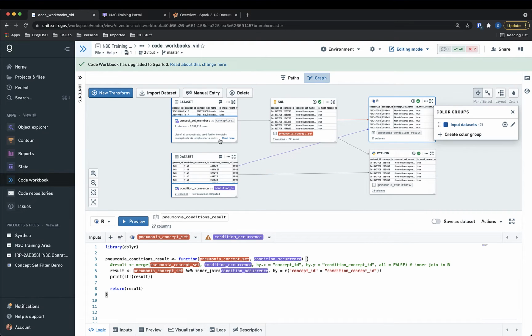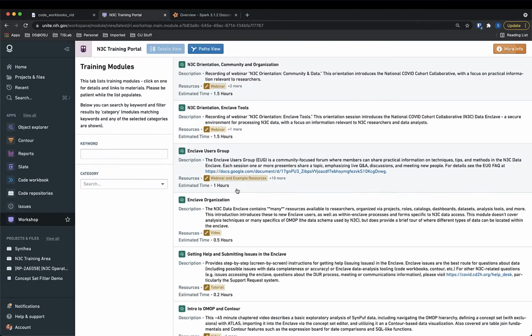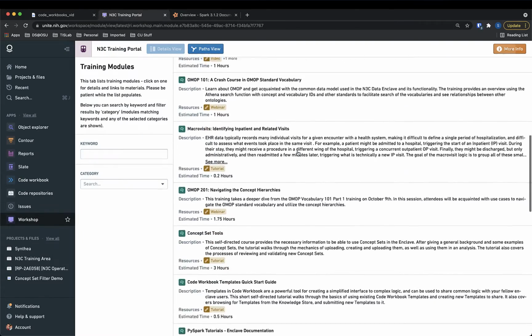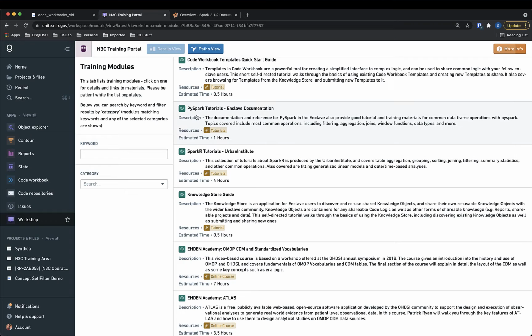Both of the tables we've seen here are only a few million rows, so this hasn't been an issue. But some N3C data tables contain billions of rows, and attempting to read these as R or Pandas data frames will result in an out-of-memory error. In these cases, you'll need to use the PySpark library in Python or the SparkR library in R to work with the data. We won't discuss using these libraries here, but in the training portal you can find modules with links to tutorials and example code. Just search for PySpark or SparkR.